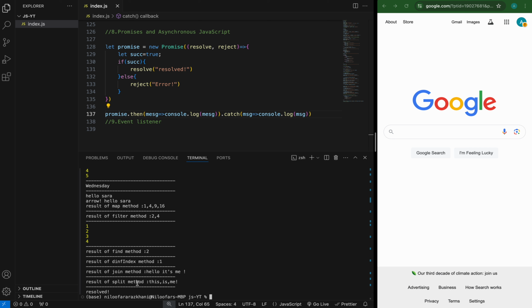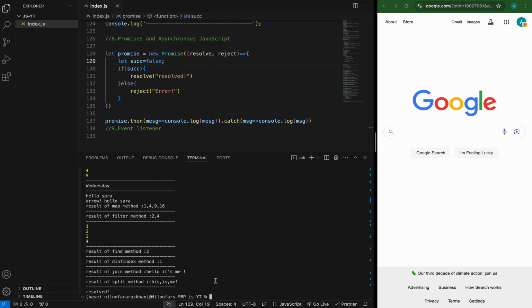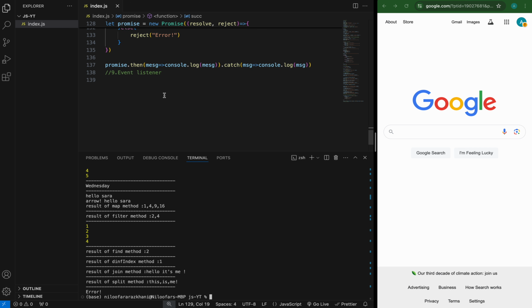Okay, let's see the result. As you see, it is the result because the success is true. I change it to false. It is an error now because the reject one is called. Okay, so now we have something else.